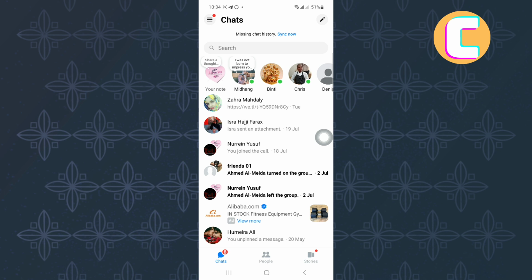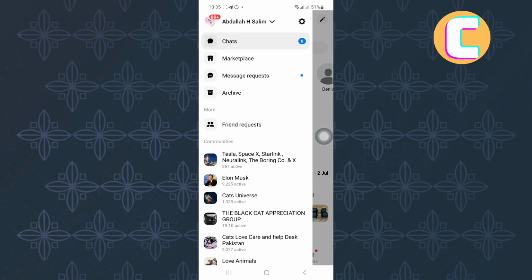You will land on the app's homepage just as you can see here. From there, proceed and tap on the menu option. It is this one here with the hamburger symbol. A side panel with several options appears as you can see here. From those options, make sure you tap on the settings. It is this option that has the gear symbol.